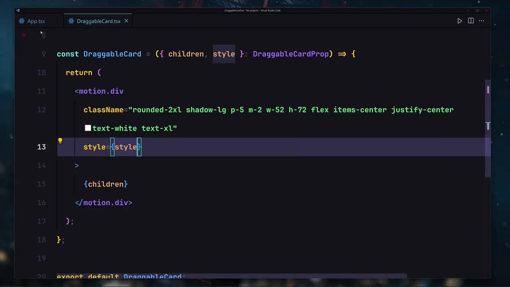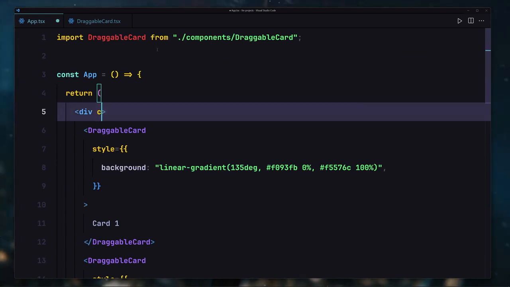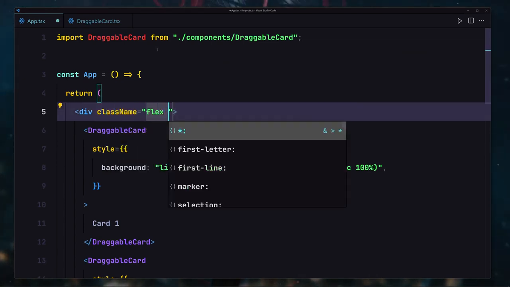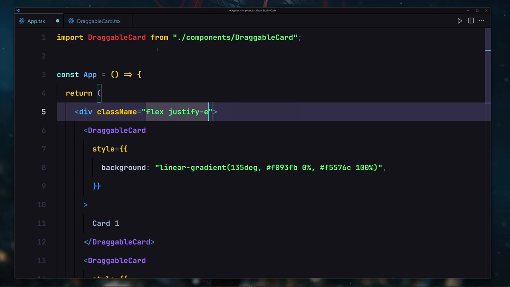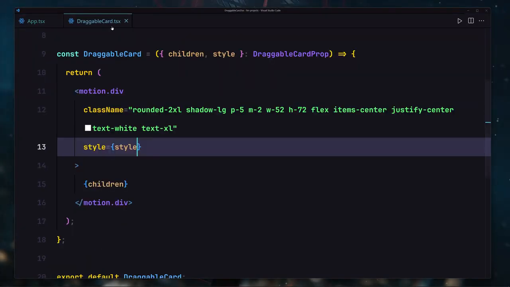I'm gonna also make them center, so I'm gonna go into my app once again, and here for this div, we are going to be providing a class name, and it's going to be set to flex, and justify will be set to center, and also items will be set to center, and height will be set to 100 VH. Close there, and I'm going to also provide a background color of F3F3F3. Close there, and here you can see we are now getting our cards, but they are not draggable. So now let's just make them draggable.